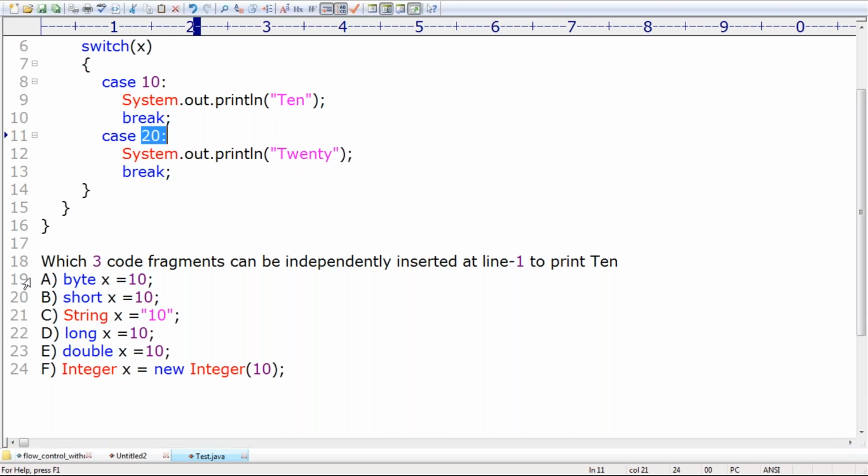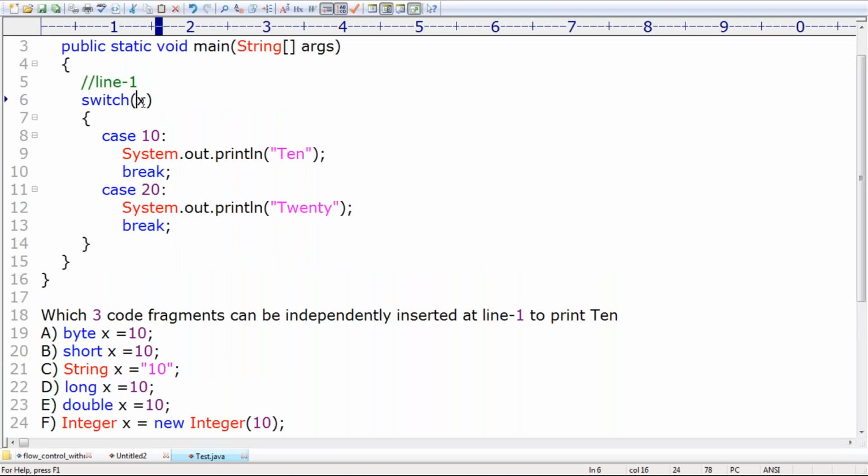Can you please tell, is D allowed or not? Not allowed. What is the reason for that? The only allowed argument types for the switch statement are byte, short, int, char, and the corresponding wrapper classes. Wrapper classes are also allowed, right? Next, enum type is allowed, plus string type is allowed.